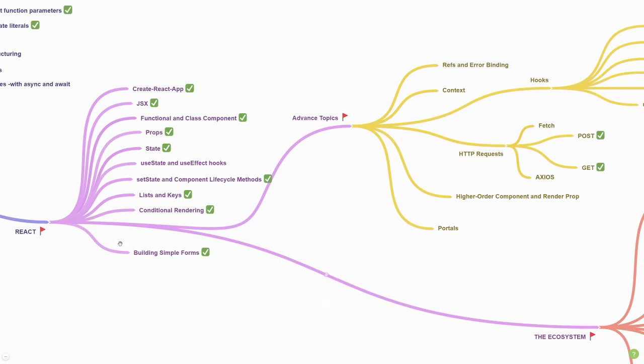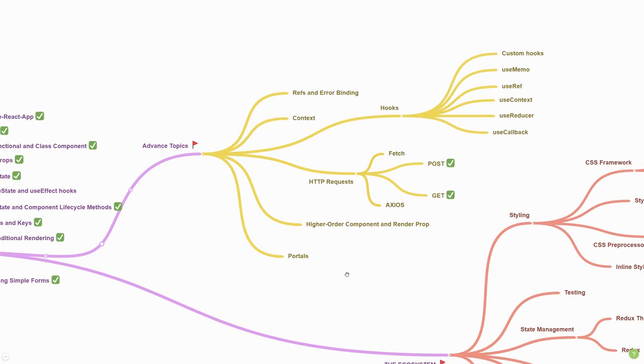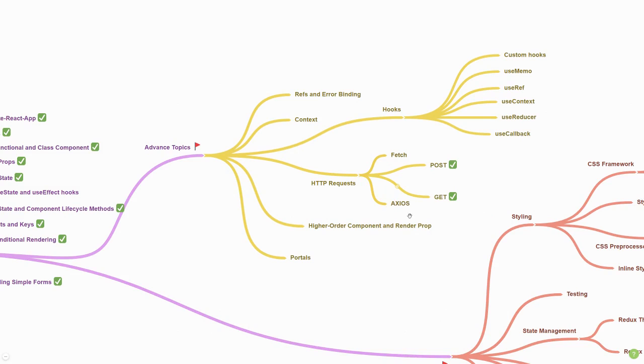Now, once we have the foundation cleared, we can move towards the advanced topics. In Spark, we touched on HTTP requests, especially the GET one. We used fetch over there. The package that you can use other than the default fetch is Axios, and you can use both the POST and GET methods there. Then other advanced topics are refs and event binding, context, higher order components and render props, portals, hooks. These are pretty important these days. useCallback, useReducer, useContext, useRef, useMemo, or you can even create your own custom hooks.